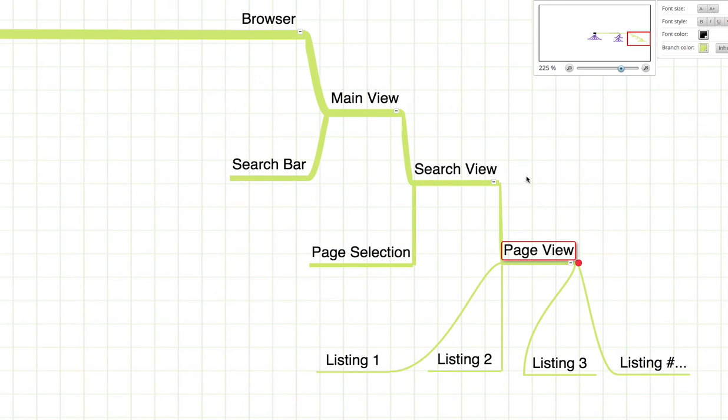So after you've searched for something, the view will have information, but there's going to be multiple pages. So the search view is going to have to manage different pages, and that's where you can have a selector that manages what page you want to be looking at, and then the page view, which is going to show you everything in that page, and it's going to give you all the listings.